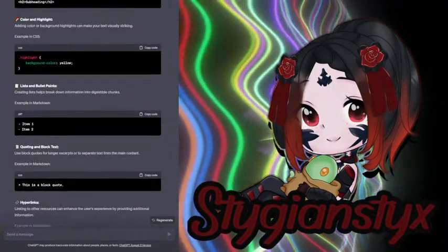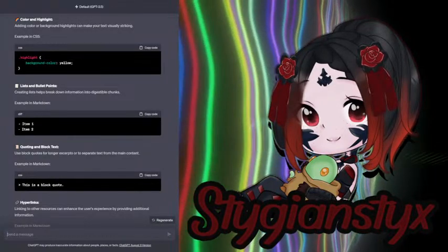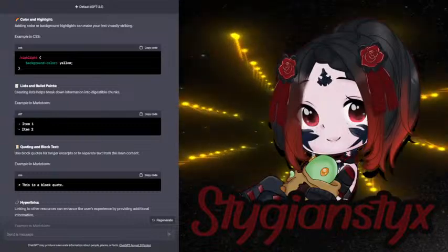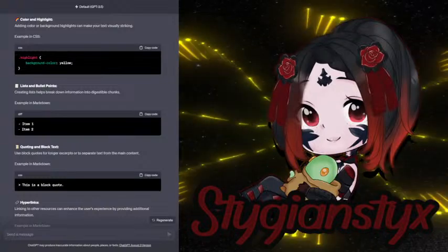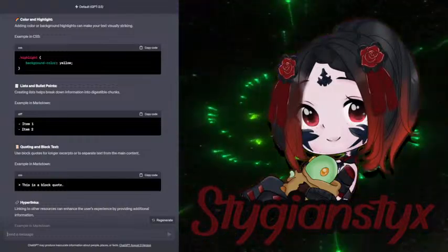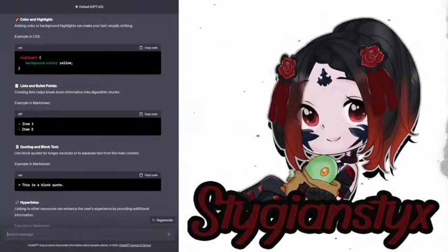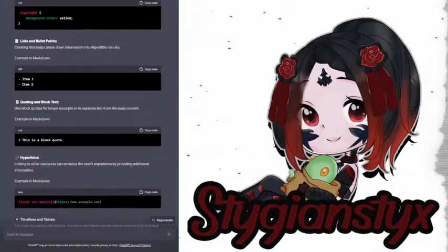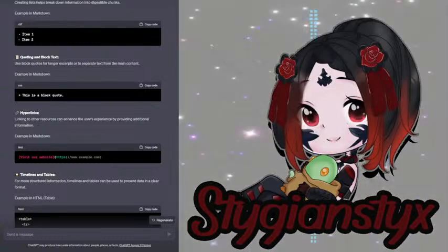Color and highlight. Adding color or background highlights can make your text visually striking. Example in CSS: highlight, background color, yellow. Lists and bullet points. Creating lists helps break down information into digestible chunks. Example in Markdown: item 1, item 2. Quoting and block text. Use block quotes for longer excerpts or to separate text from the main content. Example in Markdown: > This is a block quote.